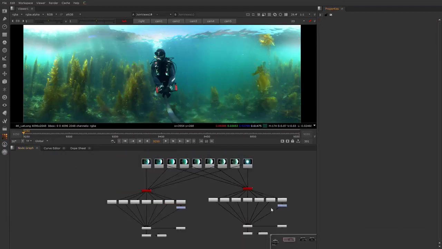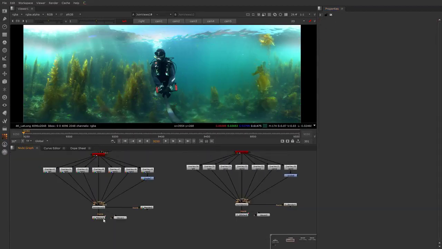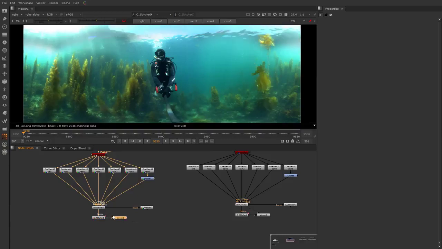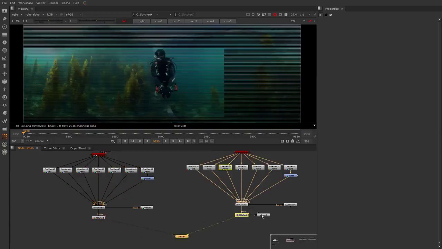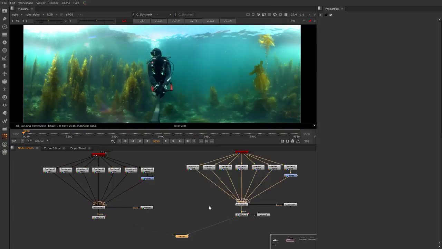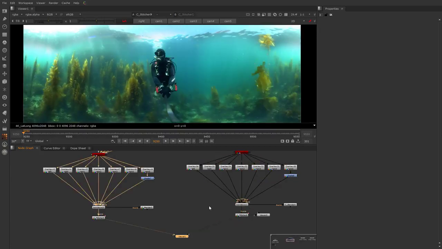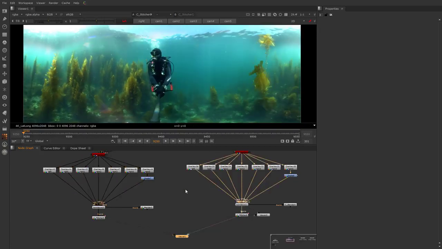And from here, we actually have a left and right eye camera now. So if I look in the left eye stitcher and then go to the right eye stitcher and toggle between the two, you can see we have a left and right eye. Now, you'll notice if you're used to stereo, you'll see some vertical misalignment problems. We're going to fix that next.